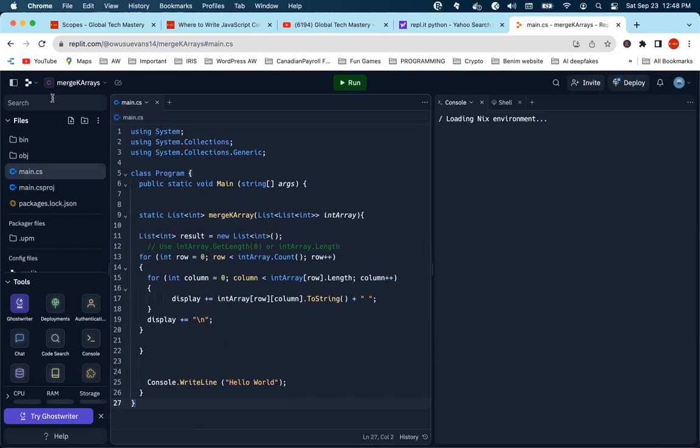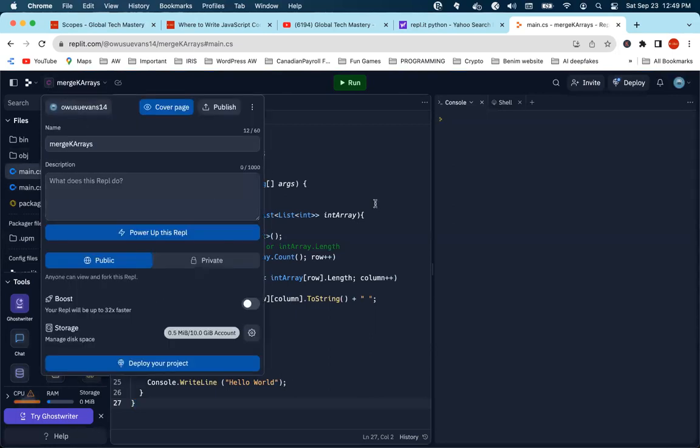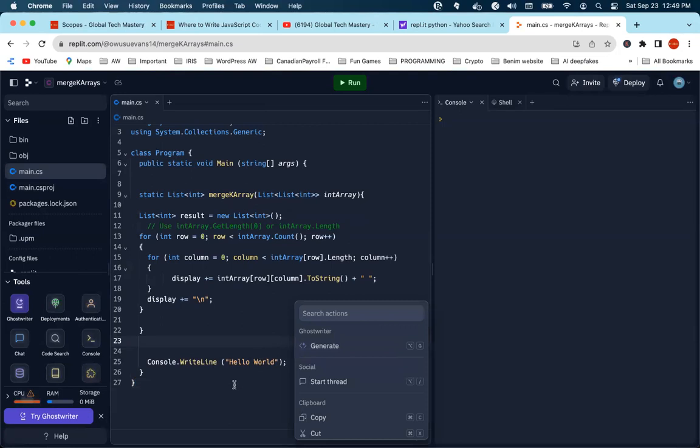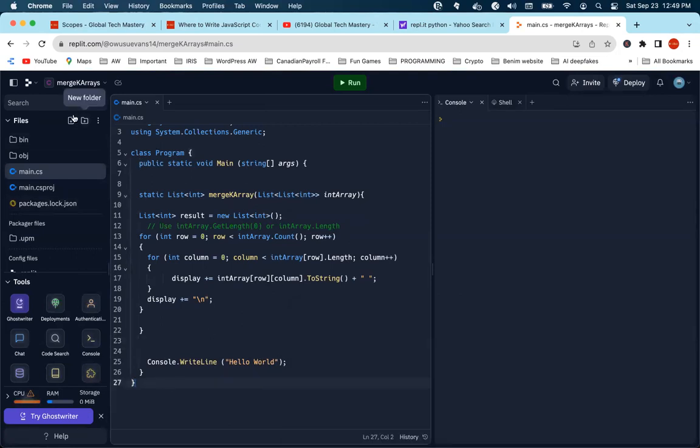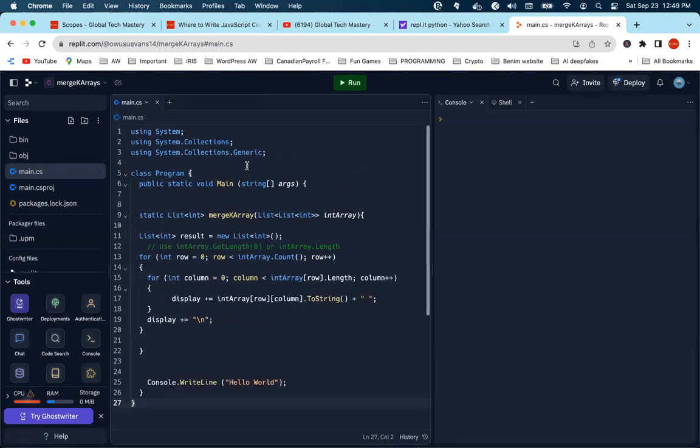So if you want to write code over here, you just have to determine what language you want to write, and that's it. This is C# over here. So you want to write JavaScript, you can just create a repo for JavaScript, and then you can write JavaScript code over there. The only difference is you don't need to have this installed on your computer. That's all.